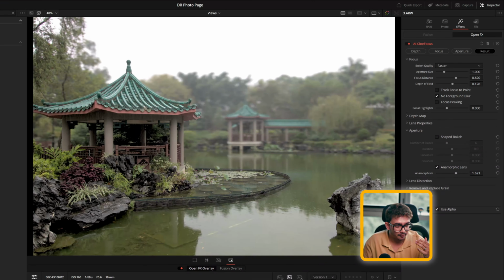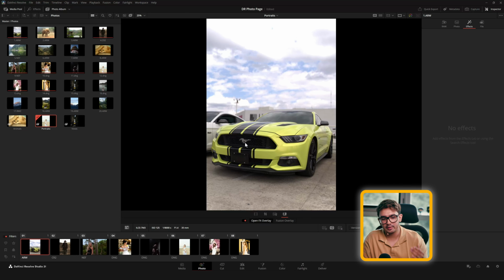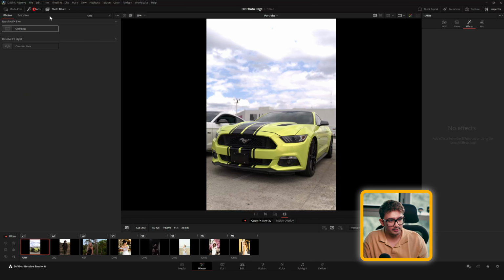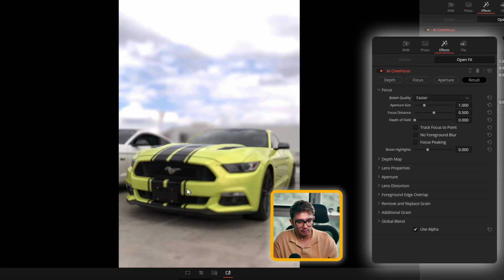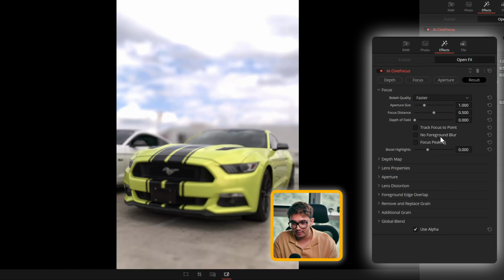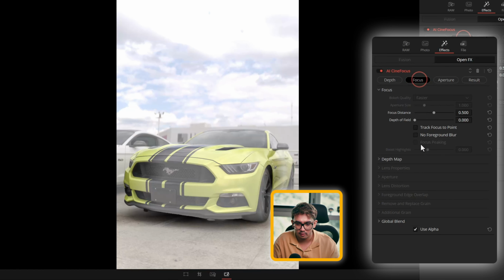Let's take another example. Okay, let's say I want the Mustang logo to be a little bit more prominent, right? Again, same thing, cine focus. And now what I could do is I could track focus with the point. So I could now just drag it. And this is a little bit high on GPU, but there you go. And boom. If I go to my focus, look at that.